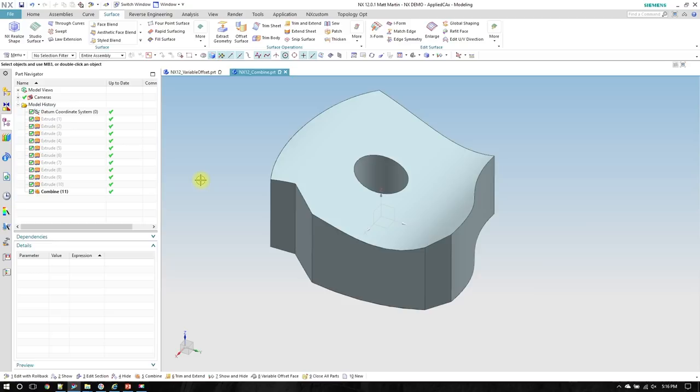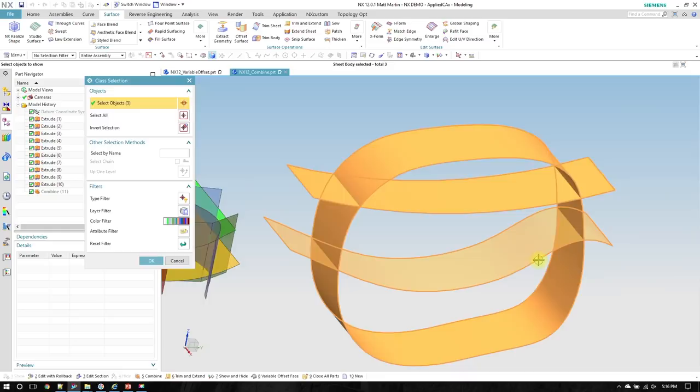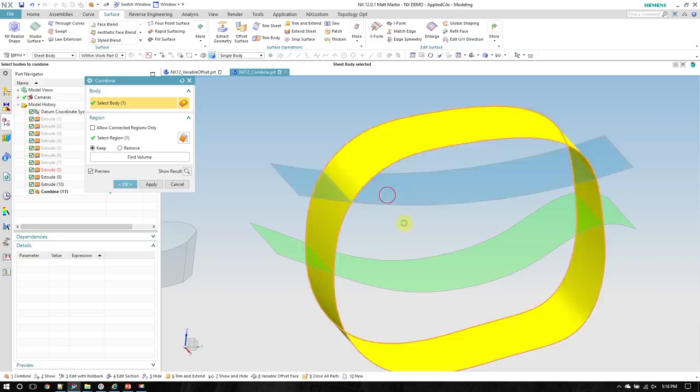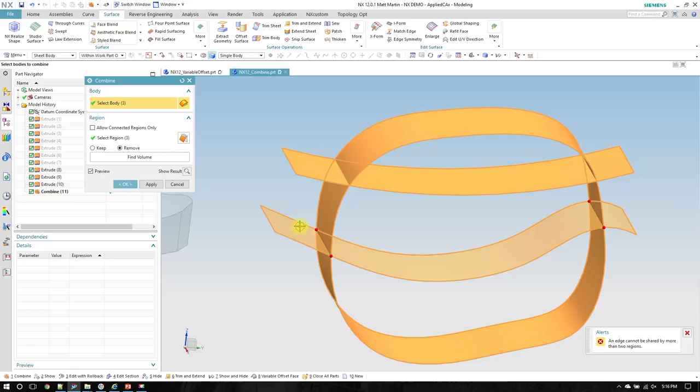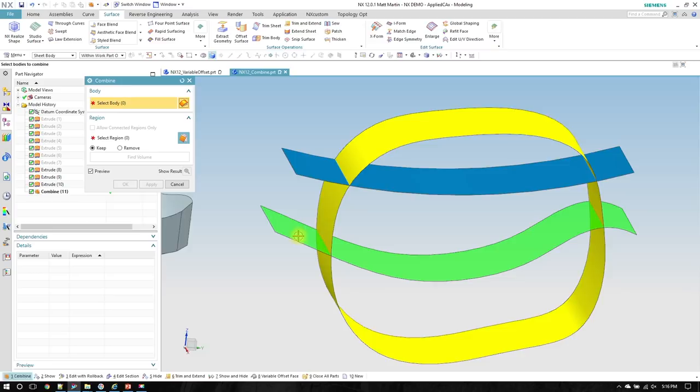Got another one over here. This one I'm not going to make a solid out of it, but I'm going to use combine to select this body and this body. I don't want to keep those. I want to keep something different. Keep that one. So I'll remove this one up here, and I'll keep that set right here. I'll pick that differently. There we go.